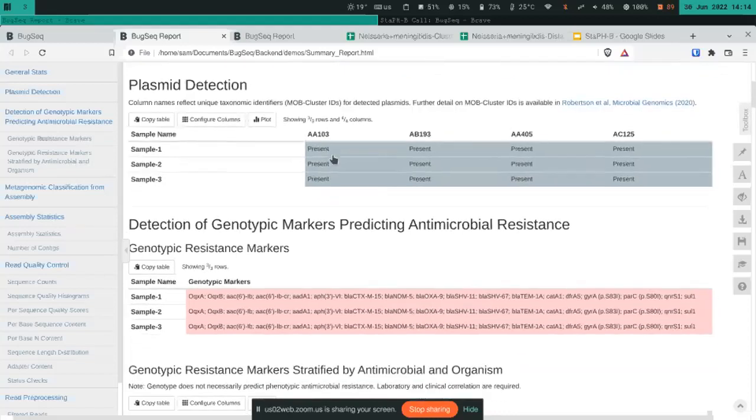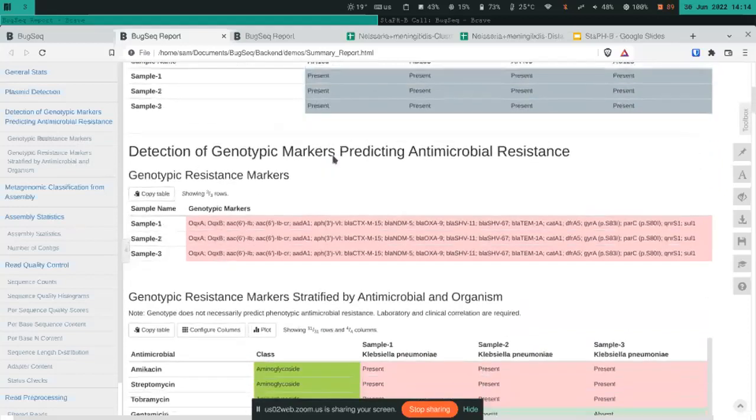And that's important because we know that in a lot of hospital-acquired infections, the antimicrobial resistance genes are transmitted on plasmids. And so you might even have different organisms, but they may share the same plasmid. And so we can track that with this plasmid analysis.